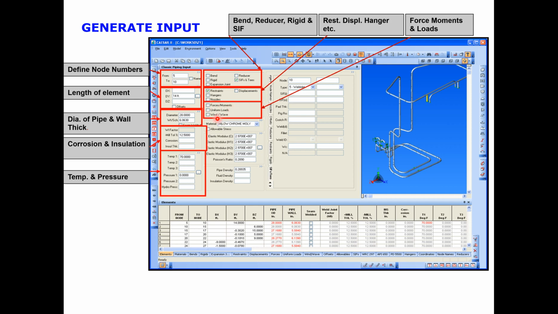So all these things you have to input at the first element, and the rest of the elements will apply automatically. Like uniform load, you have to apply only one time. Wind, you have to apply only one time. No need to apply again and again. When you apply on the first node, it will automatically apply on the rest of the nodes.